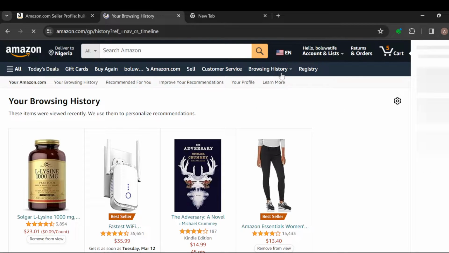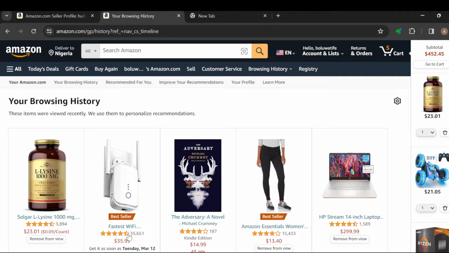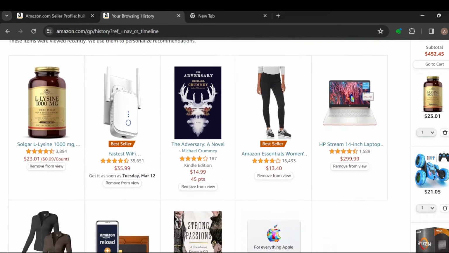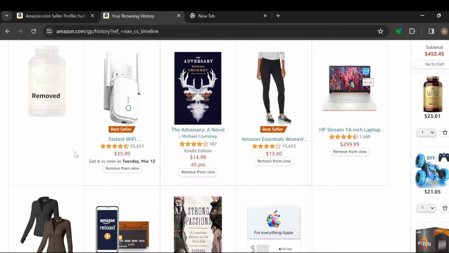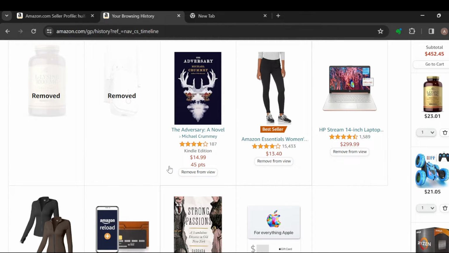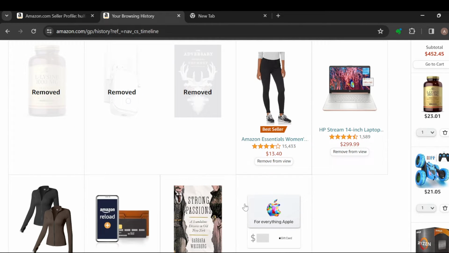After clicking on Browsing History, you will go to the Browsing History page. Each of these items in the browsing history is a product that you can keep shopping for. So if you want to remove keep shopping for on Amazon, all you need to do is click on Remove from view for each of these products, one after the other, for each of the products that you no longer want to shop for.